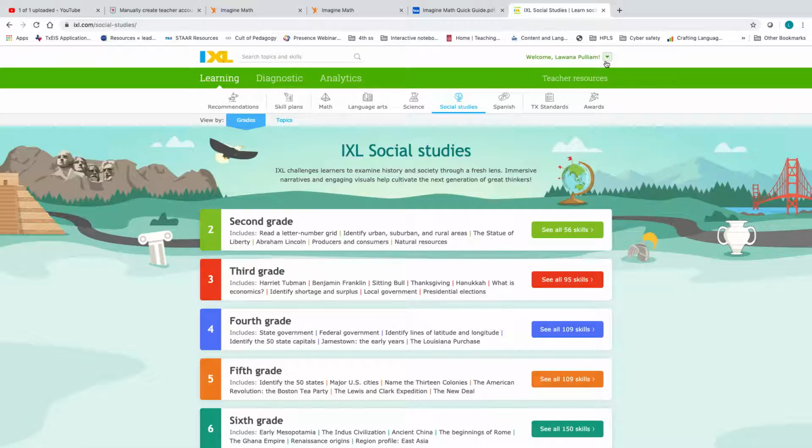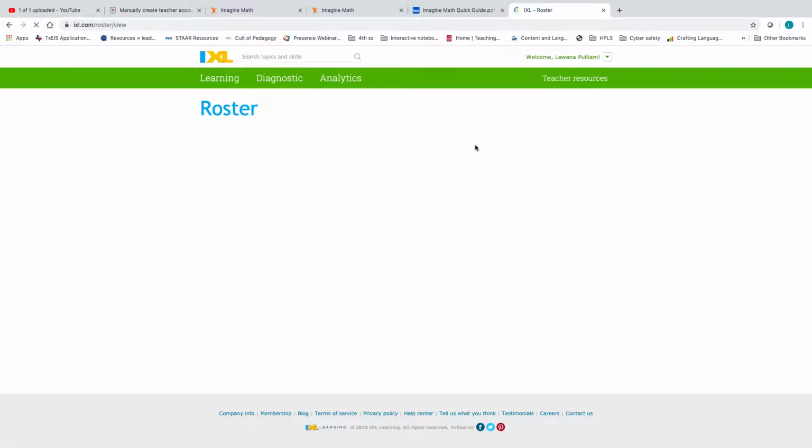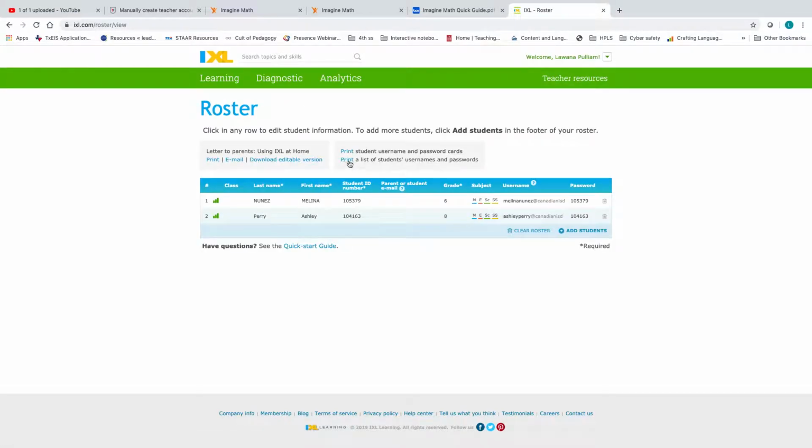And again, I want to remind you, because I had forgotten, when I tap this little toggle guy and I click roster, that's where you're going to create your class from. And if I go back there, you can also print sign-in cards here. So you can have a list of the usernames and you can print the cards for the students. There's no dot in their username.